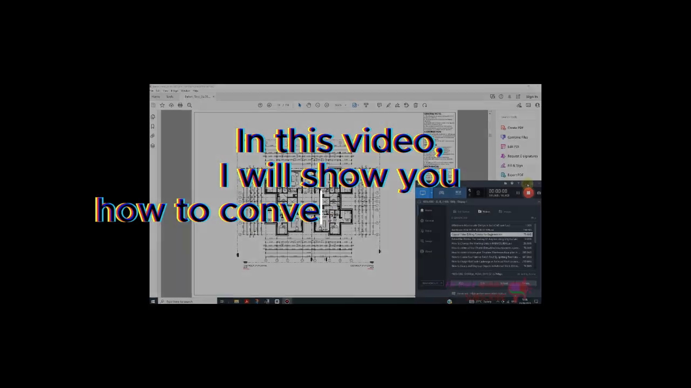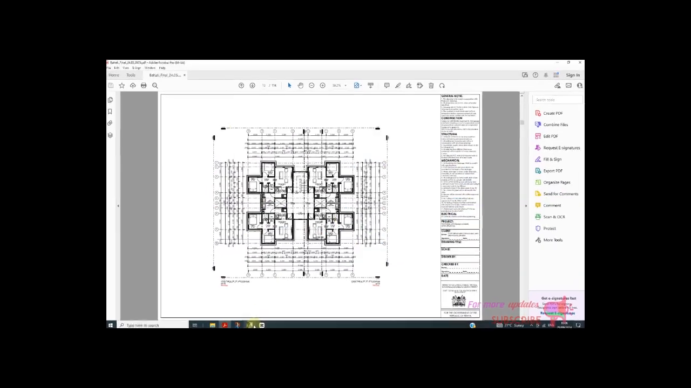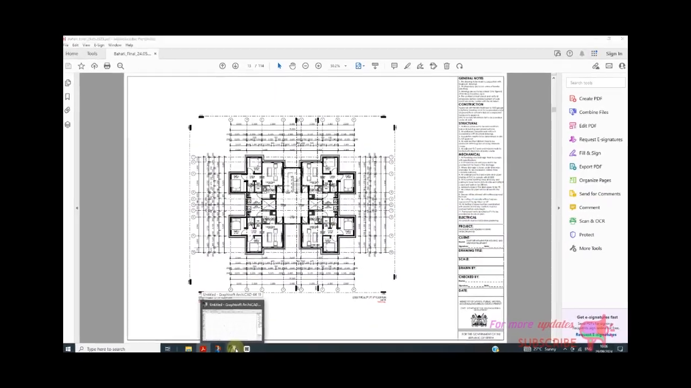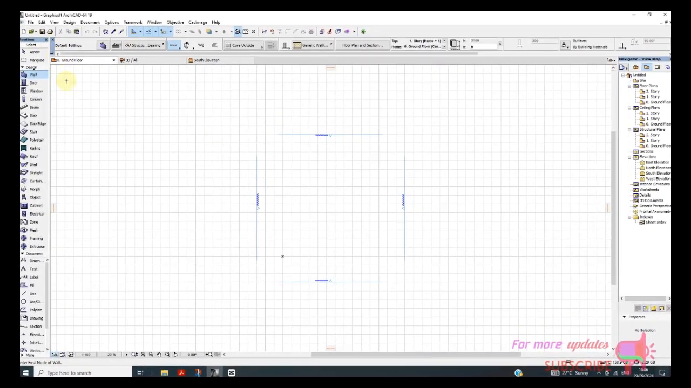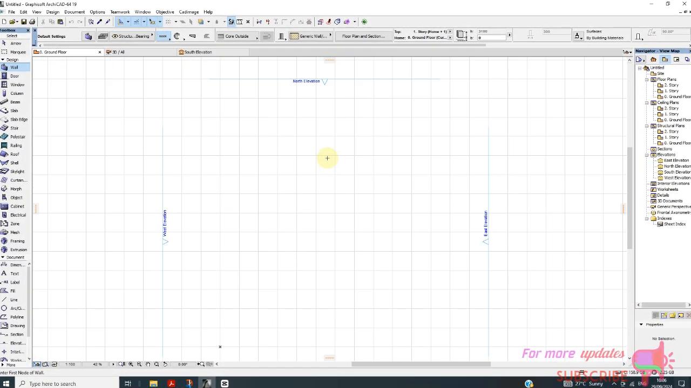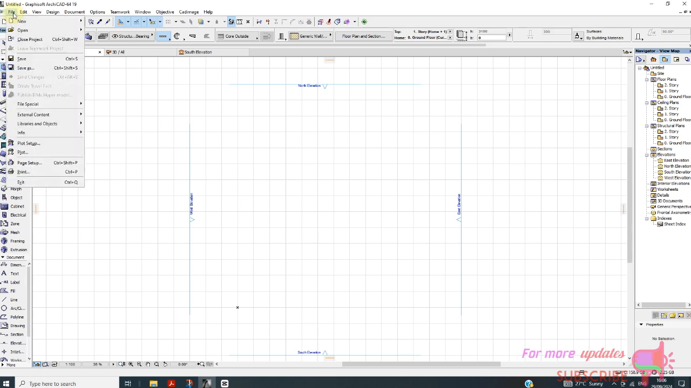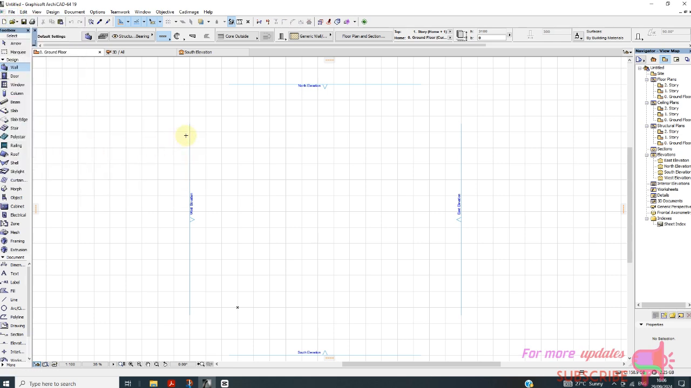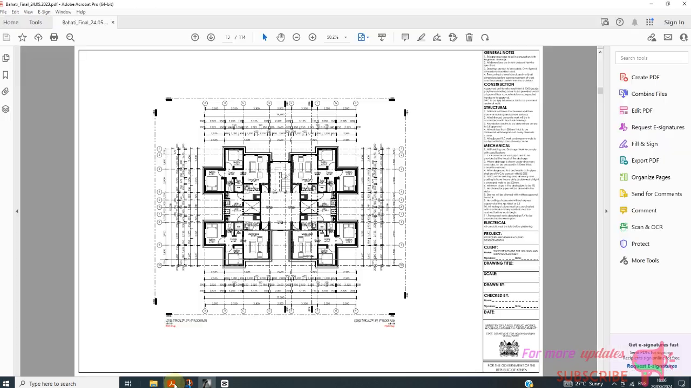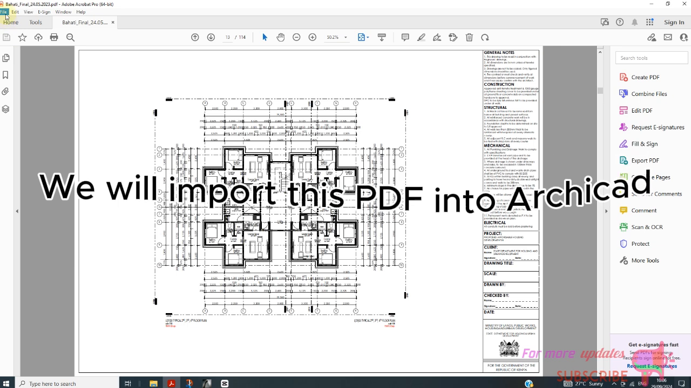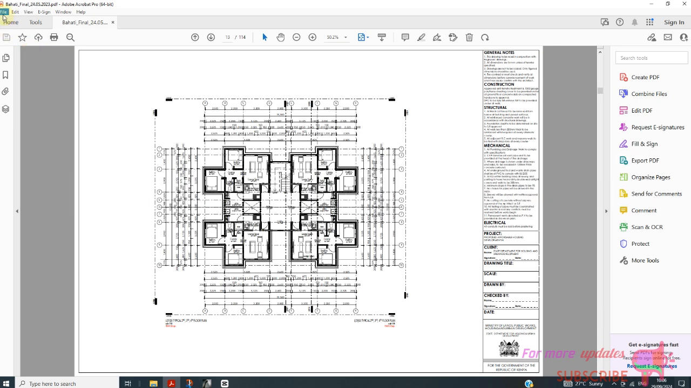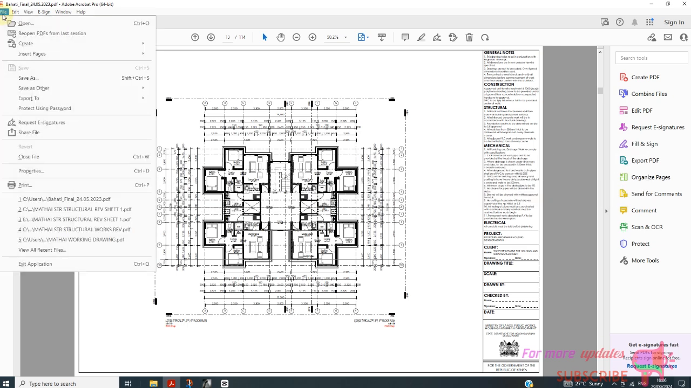In this video, I will show you how to convert a PDF drawing to an editable ArchiCAD file. Open ArchiCAD. We will import this PDF into ArchiCAD. This PDF is located in my desktop.